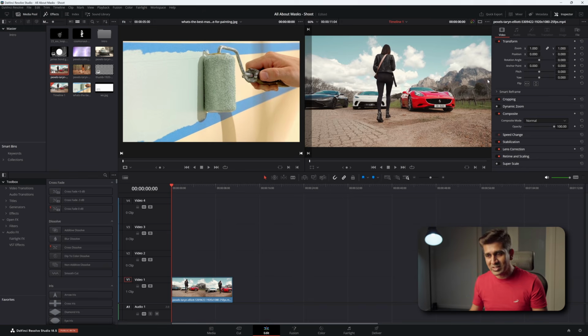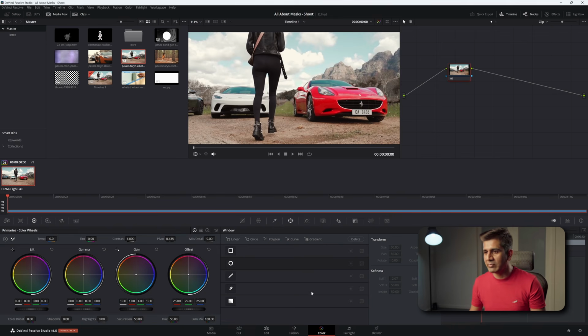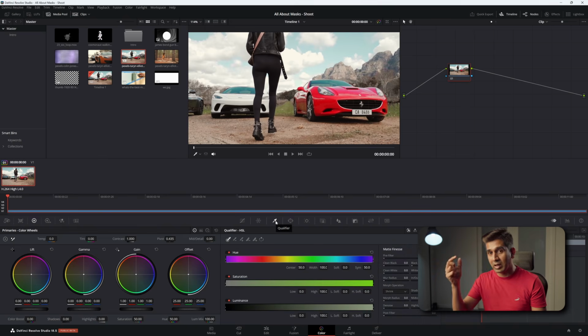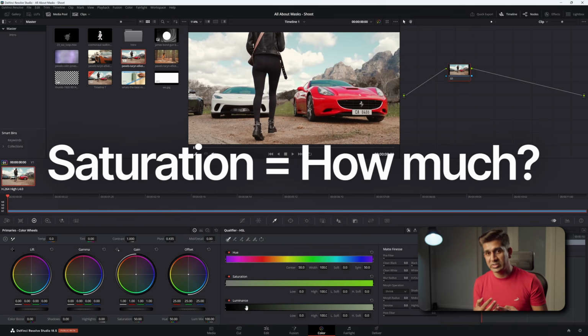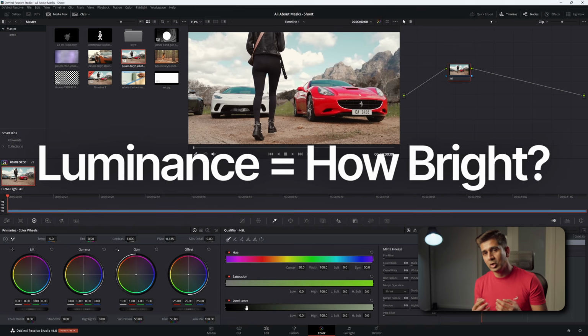The way to do that is something called qualifiers, and qualifiers are present on the color tab. So go to the color tab. The qualifier is the third icon here, the one that looks like a color picker. There are multiple qualifiers here. So the first qualifier is qualifier HSL, hue, saturation, luminance. Hue means what color is it? Saturation means how much of the color there is. Luminance means how bright is that color.